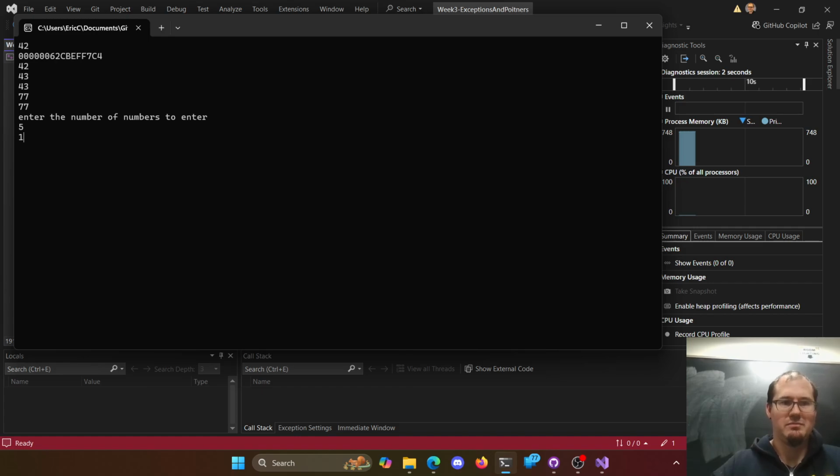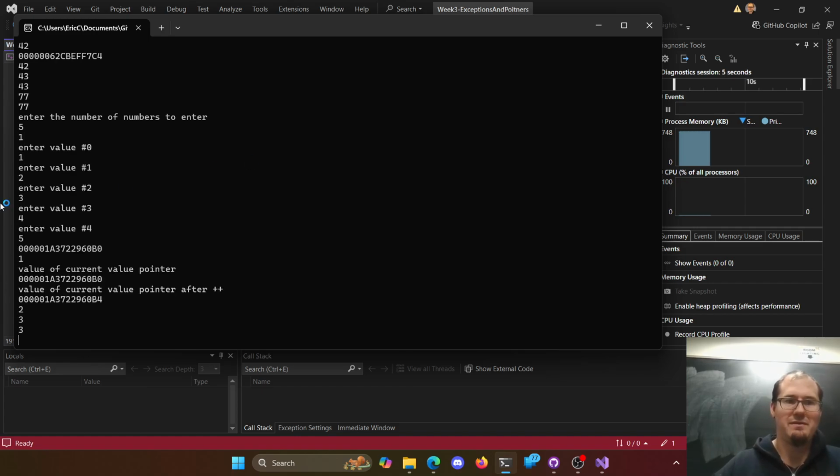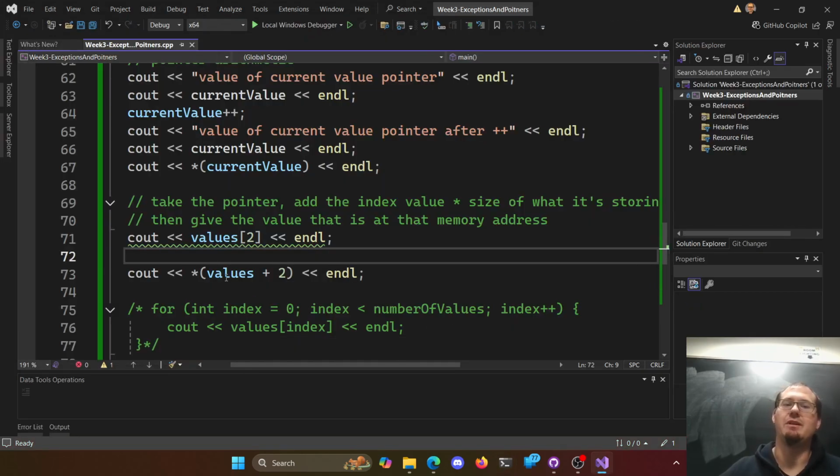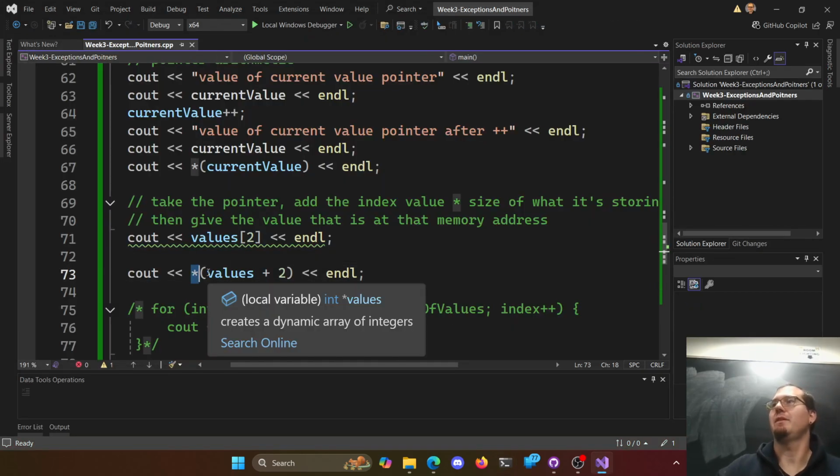5 values: 1, 2, 3, 4, and 5. There we go. Now we get out what we wanted. So when you take that and add something to it, it's adding the size of that value, in integer, right, of that in memory, to that memory address. And we said, oh, but then by the way, dereference it because you're a pointer. Give me the thing you're pointed at.